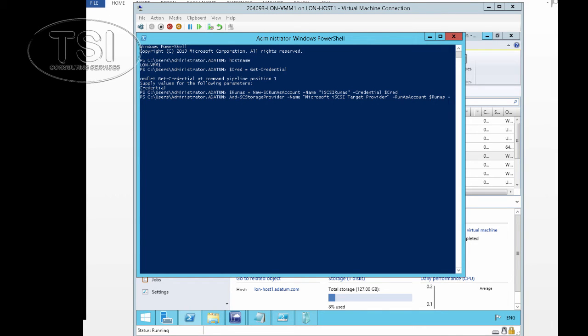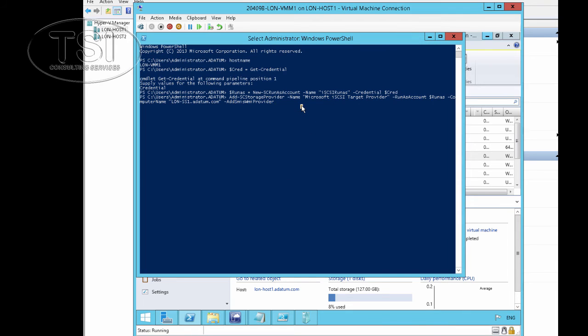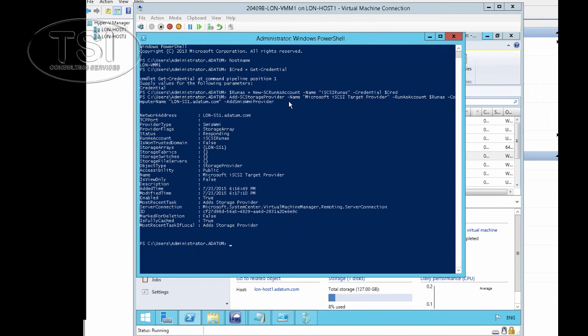It'll be a bit tricky. So I put a hyphen there. Put that in. So I'm going to add a storage provider, this iSCSI target provider, and the computer name is London SS1. Let's see what happens. Okay, as you can see, it's now been added, this right here. Great.